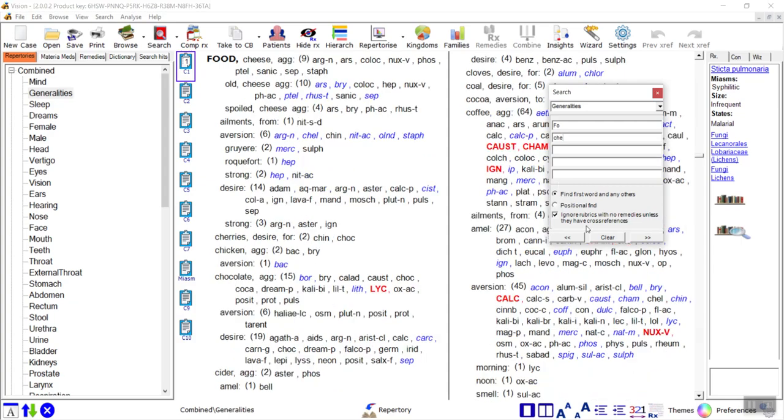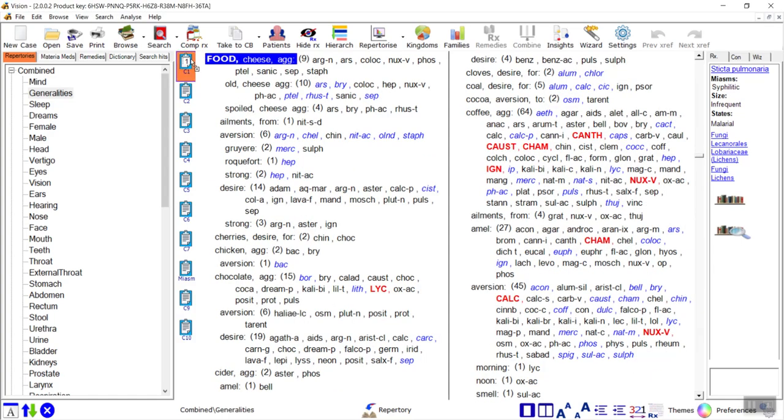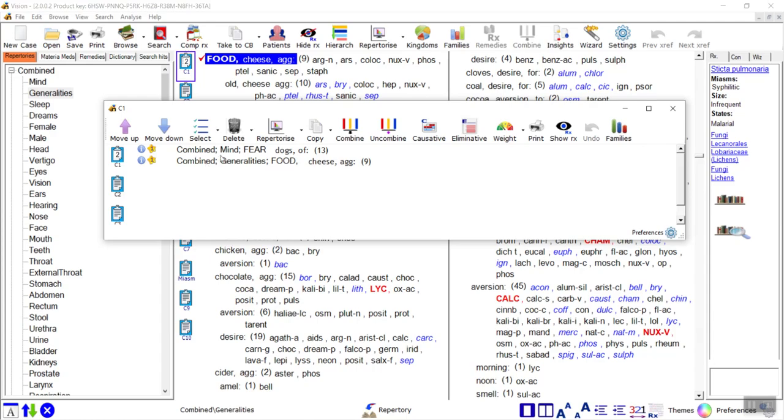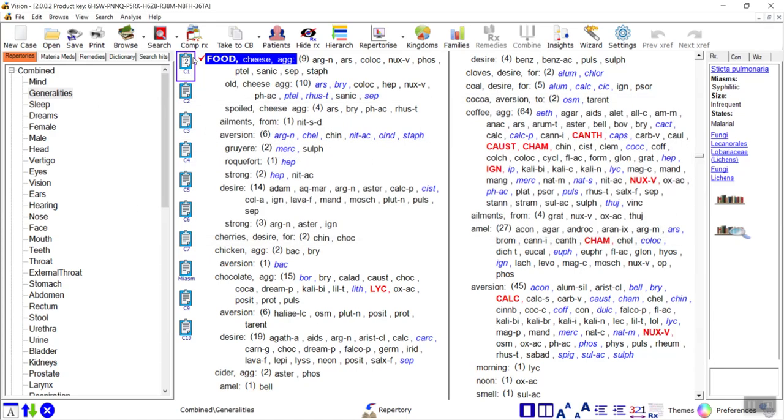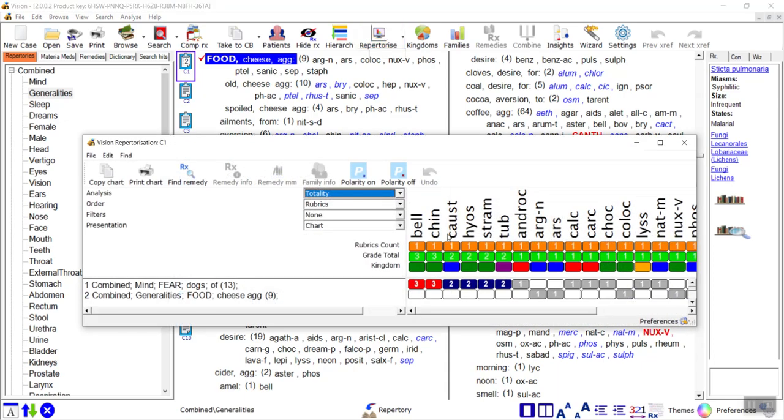I can see, there we are, food, cheese aggravates. Drag that to the clipboard. I now have 2 rubrics on my clipboard. If I want to quickly check those, they're there. When I want to repertorise, it's a one click on this button here, repertorise, and you can see your repertorisation chart with the leading remedies for your case here.